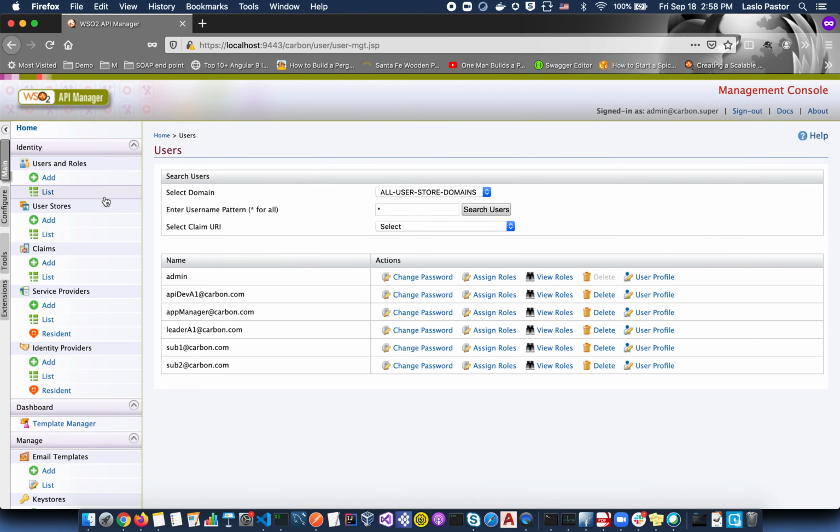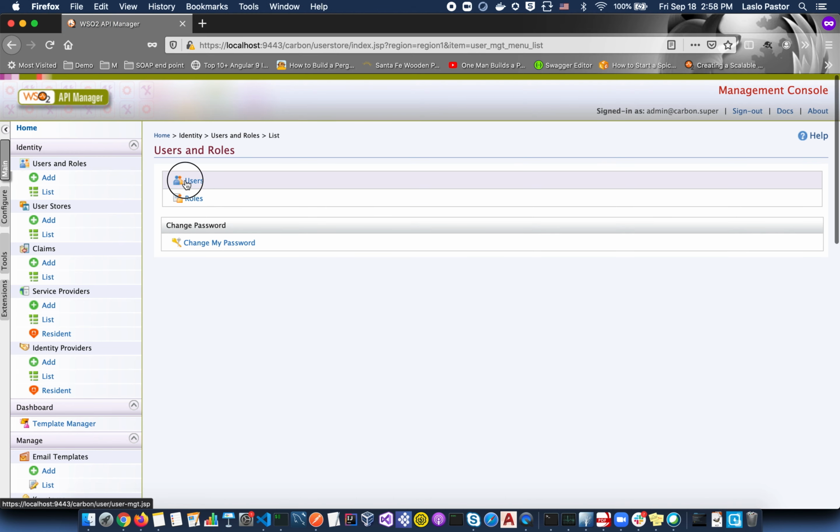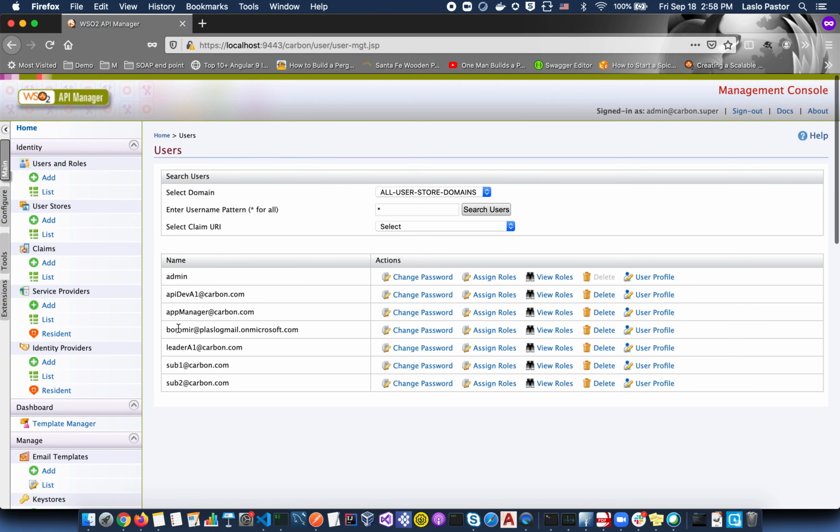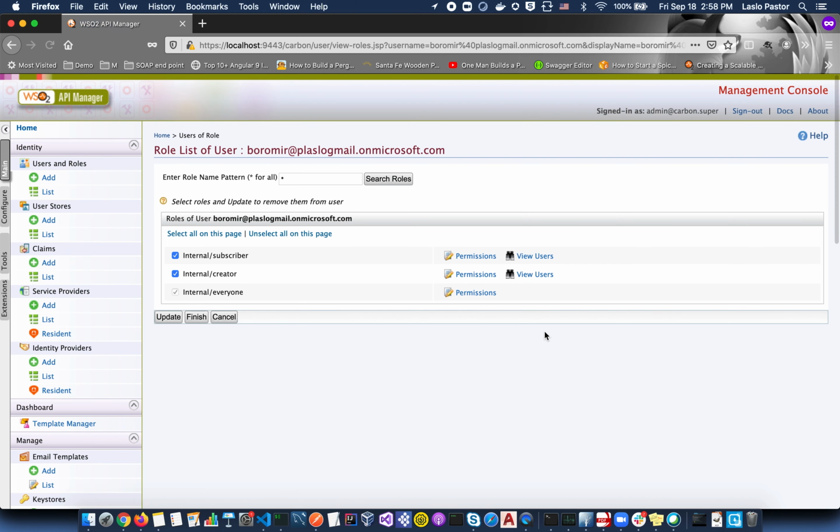In the Carbon console, we can now see the new user, and if we check its roles, we will see that the user has the correct roles based on the groups that he belongs to in the Azure environment. The user that I chose belongs to both Azure groups, API developers and API subscribers, and was provisioned in the WSO2 primary user store. The roles internal creator and internal subscriber have been given to him.